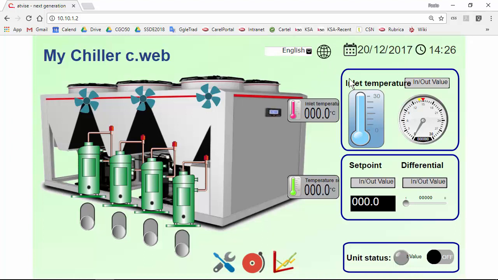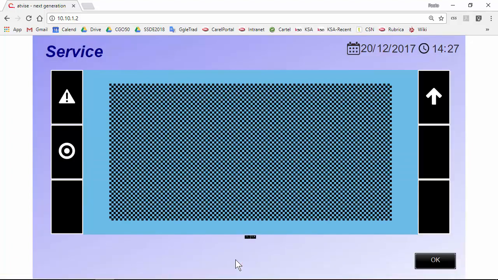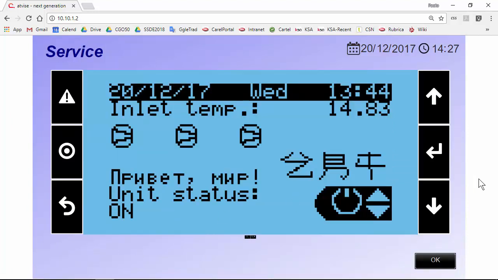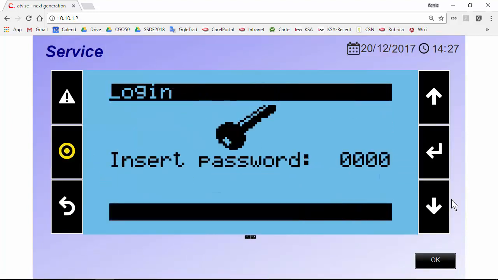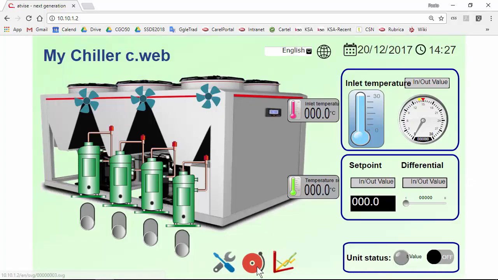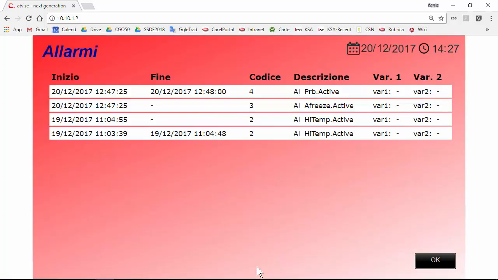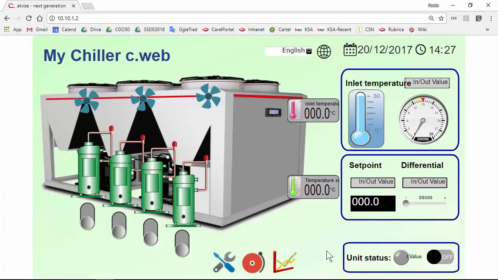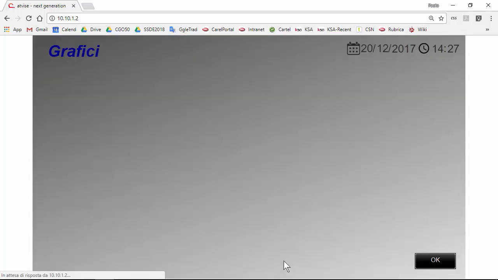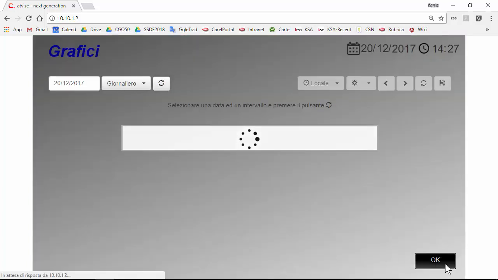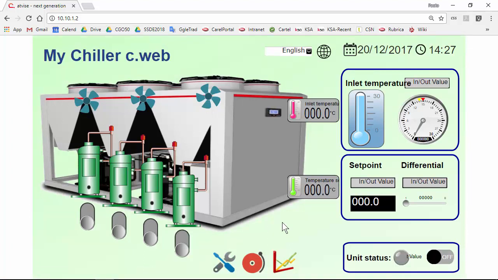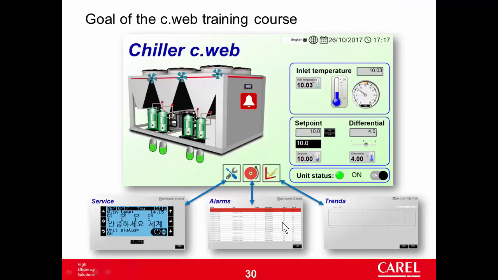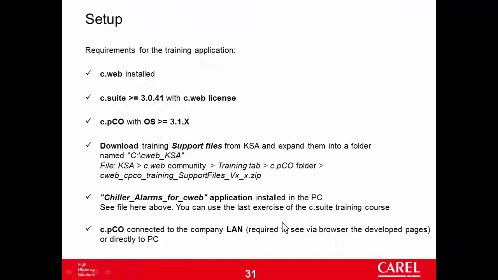Okay, a widget with time and date, and here are three links to three secondary pages showing the web PGD. And then the alarms and the trends. Okay, so this is the final target. Go back to our exercise.